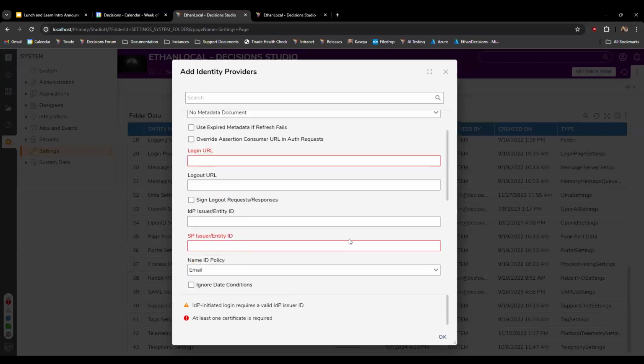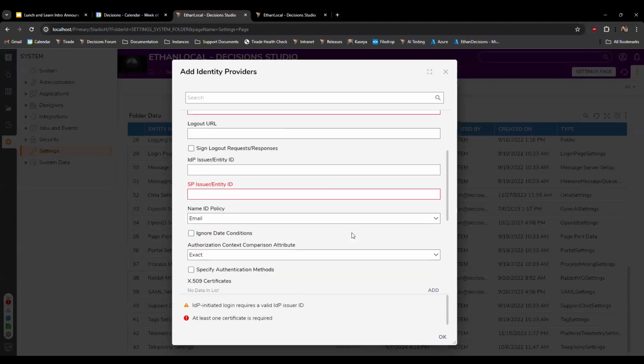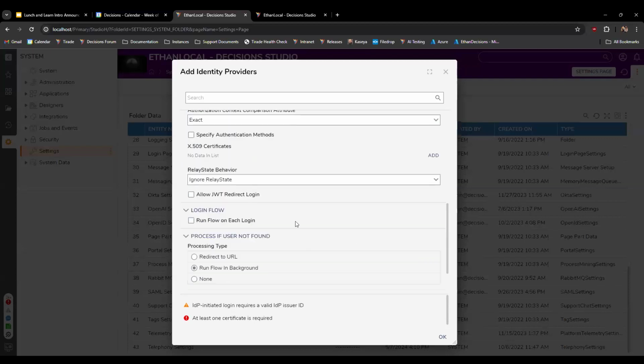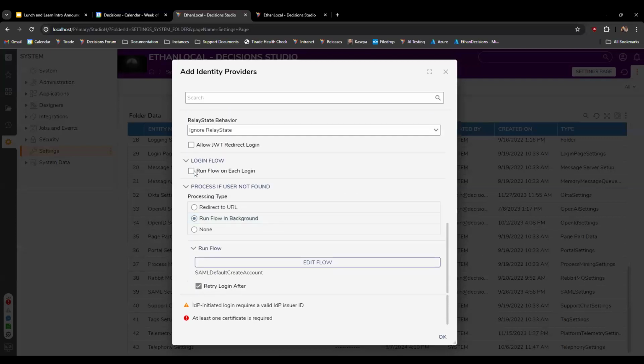I would think for SAML, you probably wouldn't need to for Azure specifically. But you can also set up a run flow on each login if you want to do something special each time a user logs in. Realistically, for SAML, you shouldn't need a job to continually run each day like you would with Active Directory. The sync should happen each time that user logs in.